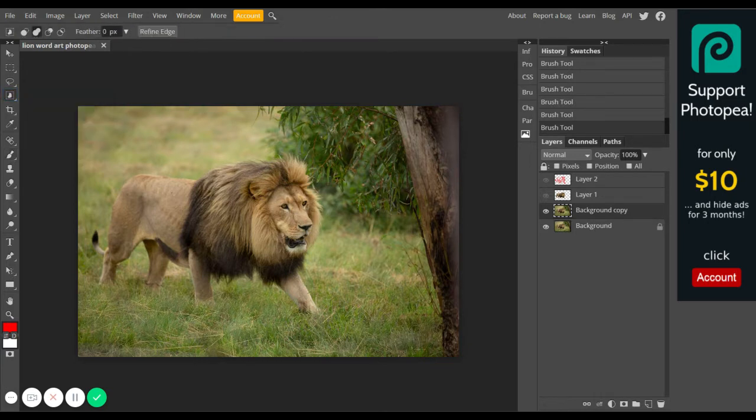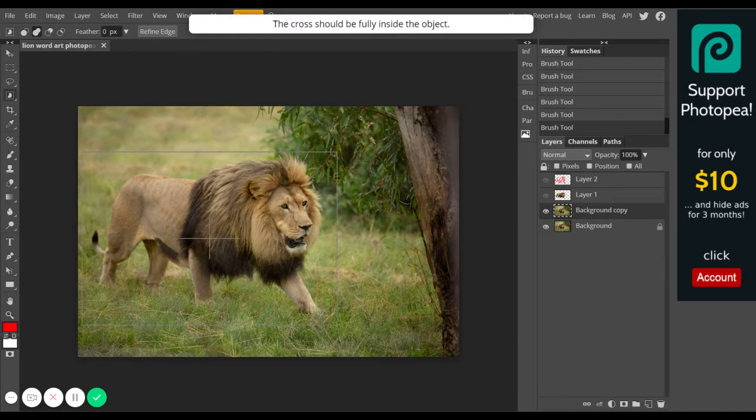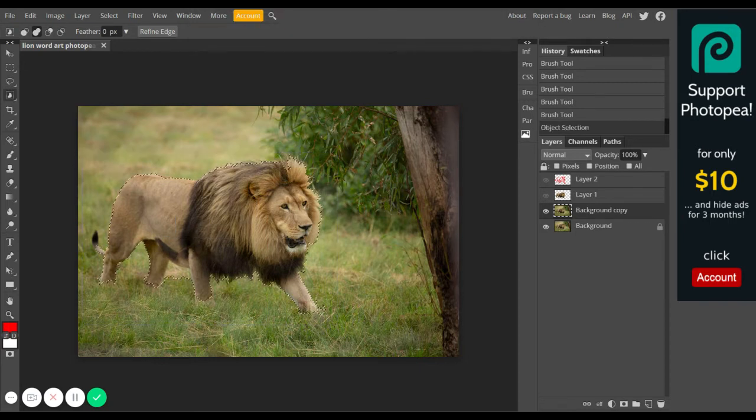And in this object selection, I just draw a box around my lion, and I make sure that that crosshair is completely in the lion. And look how I just selected it pretty darn good. Missed a little bit of its tail and got a little bit of the extra grass instead of its body, but that was a pretty good selection in there.